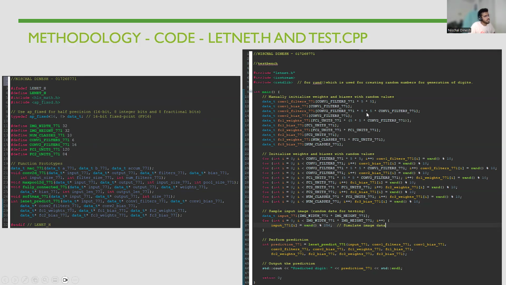And your test.cpp is nothing but your test bench where all the inputs are passed on, basically the sample input. As you can see, we've also included stdlib.h, which we're using for the rand function for randomization, where the values are randomly generated for the images from the pre-given data set.